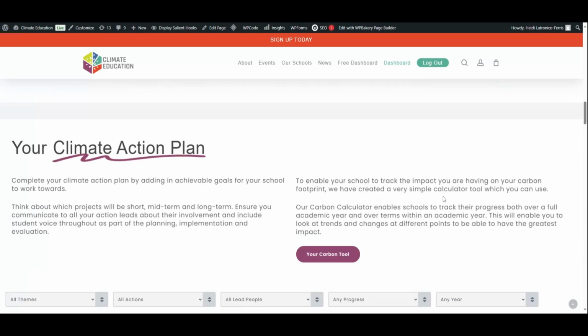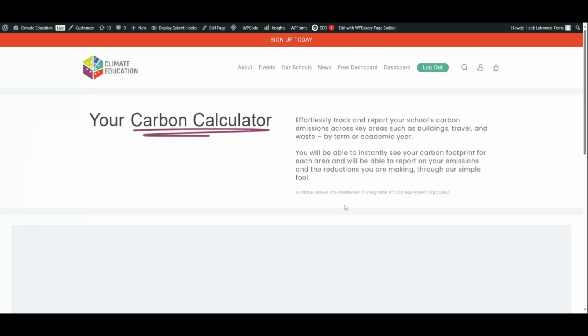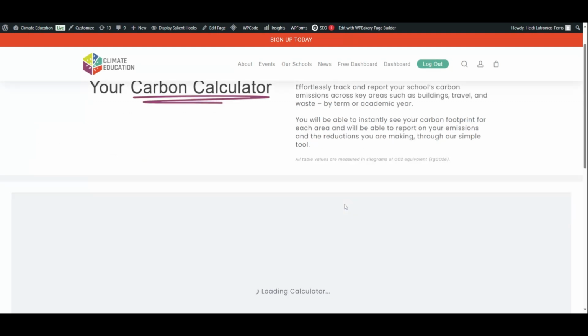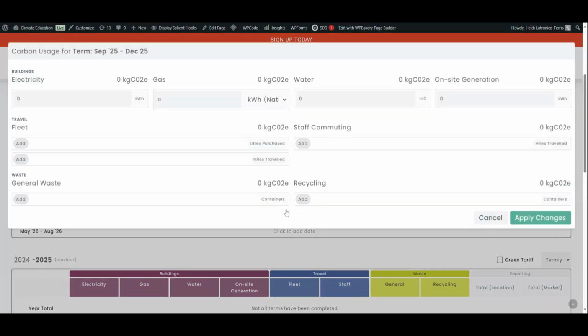So, what's changed in the main package? Your carbon tool is exactly the same as it was before, except we have now added in the ability to track and input any energy that has been generated on your school site. So if you have solar panels on your roof or any wind turbines in your school grounds, you'll be able to add in on-site generated energy so that that will come off of your carbon footprint.